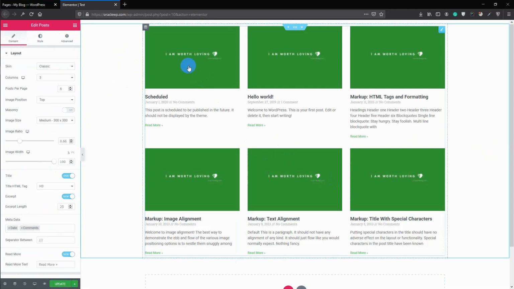As you can see, currently it's a 3-column row and there are 6 posts. I have added some dummy posts for the demonstration, and I have used the same featured image for all the posts.